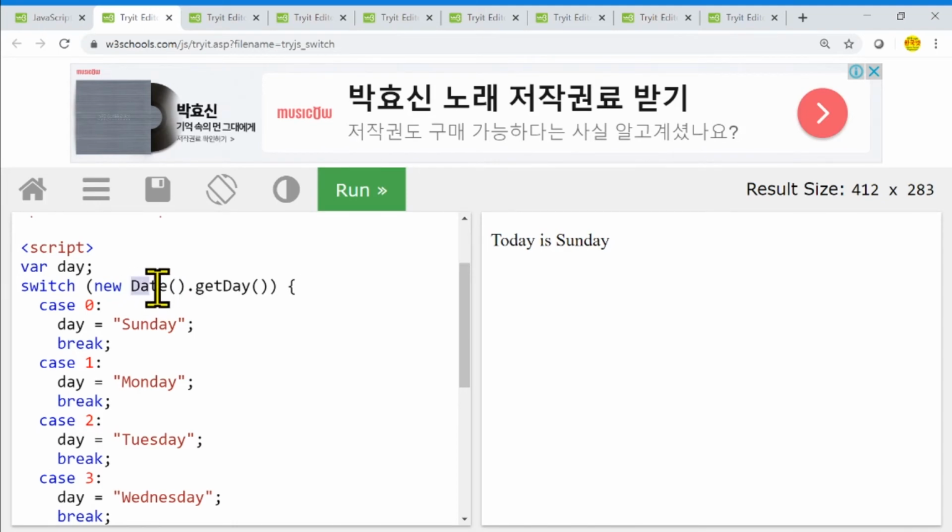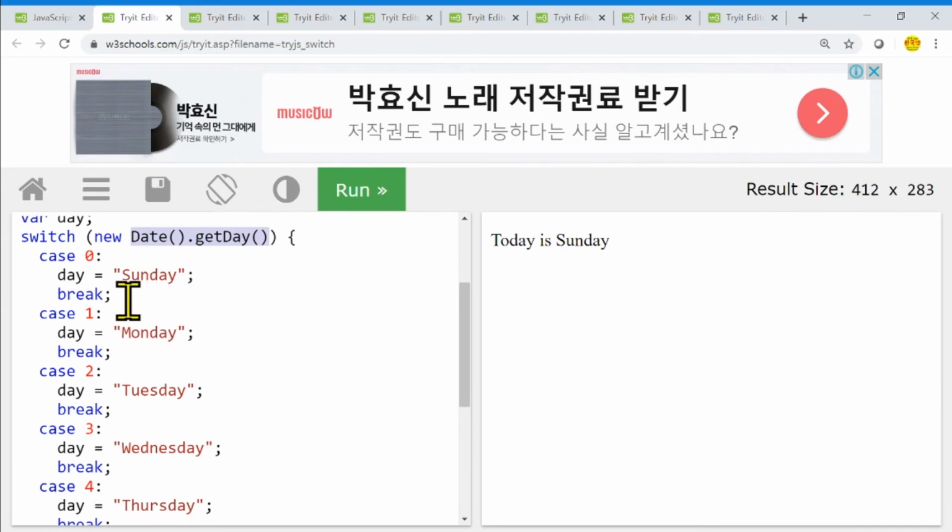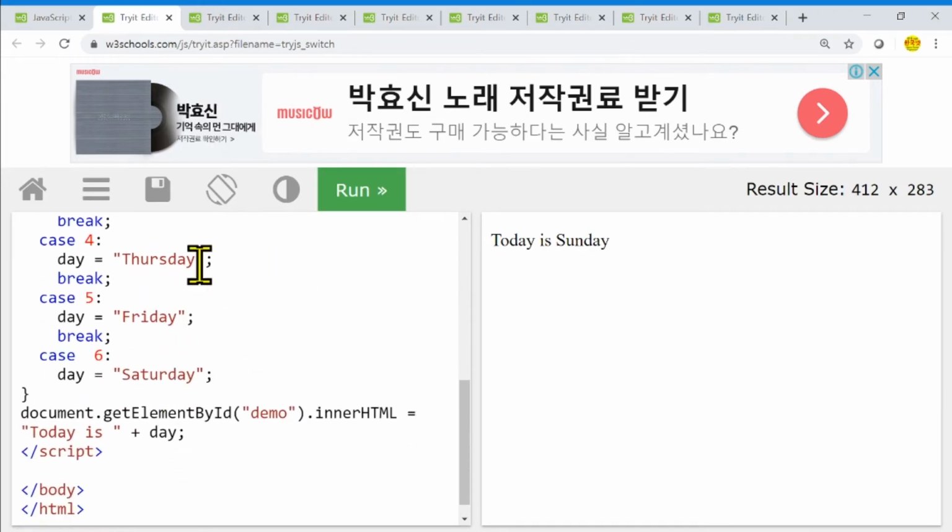This one is getting the current day. Today is Sunday, and now I'm recording on Sunday. That means case 0, because the return value will be 0. This one is the matched one. This day variable contains the Sunday character string, and the break statement breaks out of that block, and that will be executed. Today is Sunday.